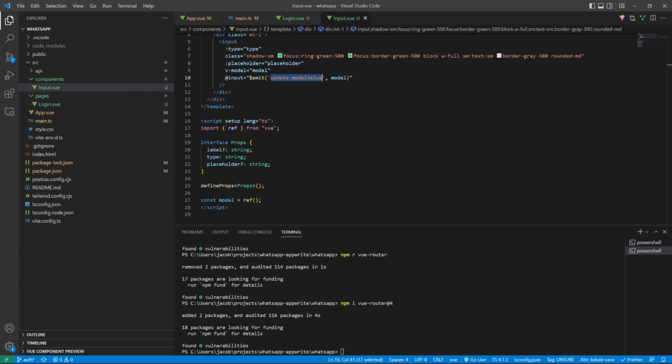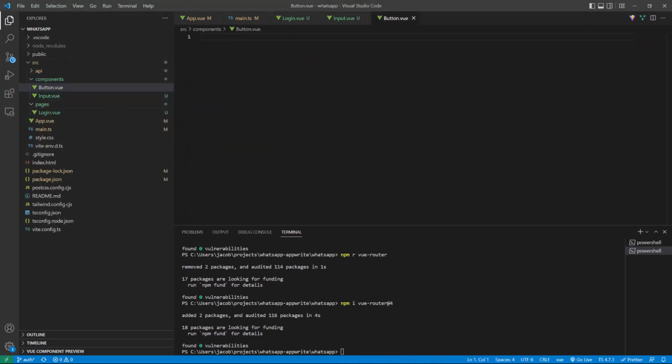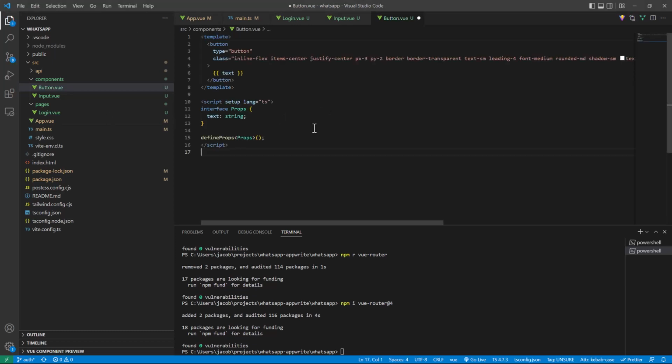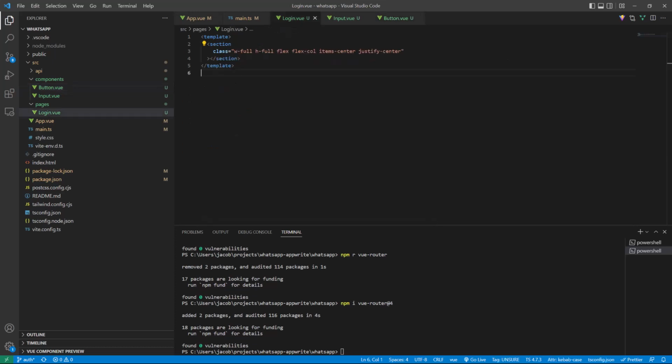And let's just also do the same thing for our button component, which is button.vue. And we're just going to paste this code in here. And this is even simpler. It's essentially just a button that has some text, and that's it. Cool. So if we go back to our login page, we now have our section with all the necessary code.